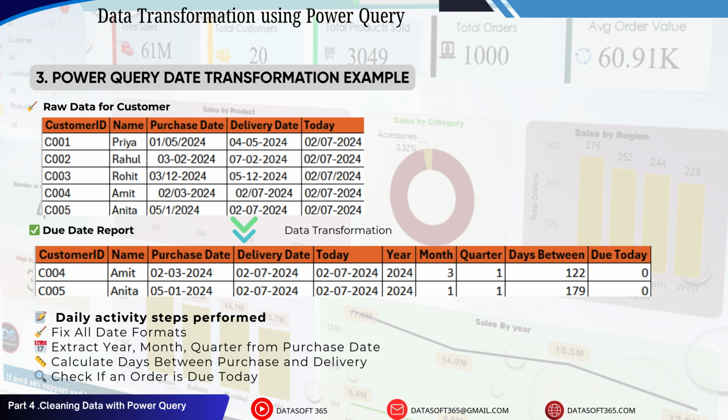So we will create a report like this where we will fix all date formats, extract year, month and quarter from the purchase date, calculate days between purchase date and delivery date, and finally check if an order is due for today. Let's go to Power BI and perform these date related transformations step by step.